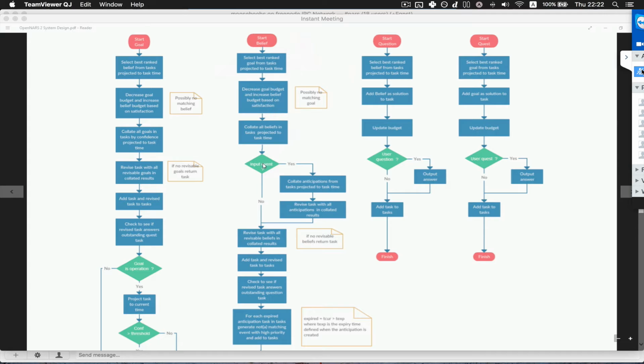At this point, we do a check, which is related to the anticipation tasks. So if the belief task is an input event, then we do the following. We collate all the anticipations from tasks projected to the task time, and we revise the task with all the anticipations in those collated results. So essentially that updates each anticipation task with a revision operation against that input event. This is correct.